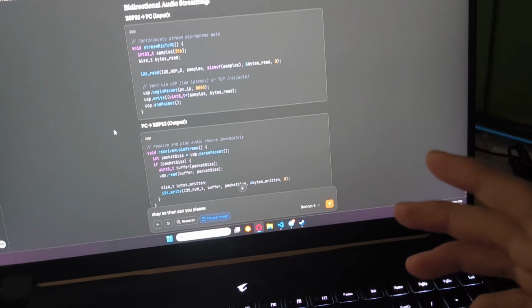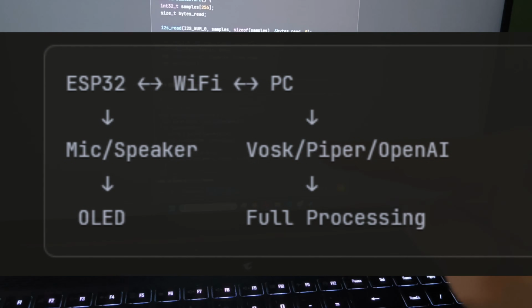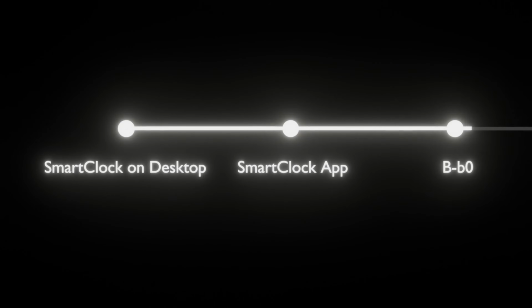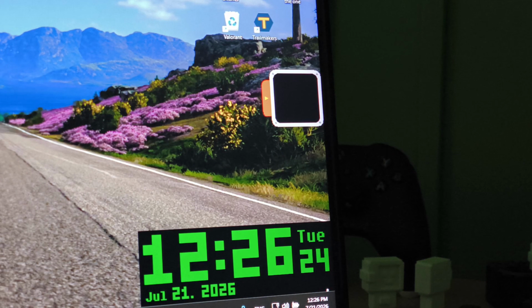But this wasn't all for nothing. This ESP PC bridge is going to come in handy for the flip phone's breadboard prototype in the future. So why a flip phone? There is more than one reason for that.